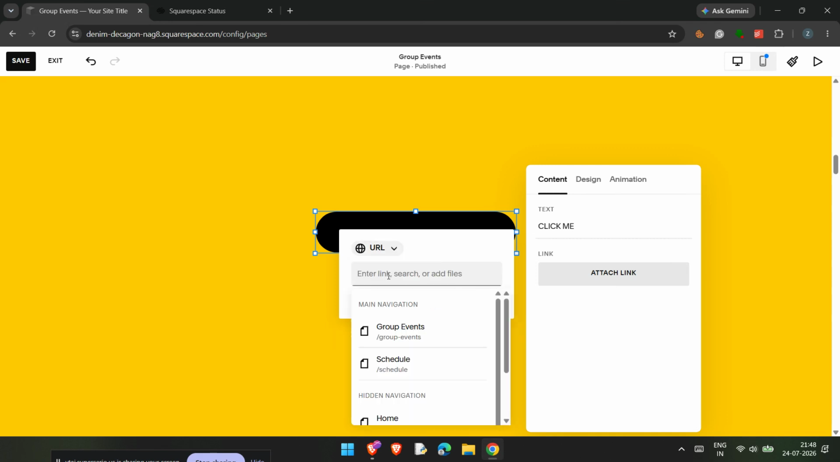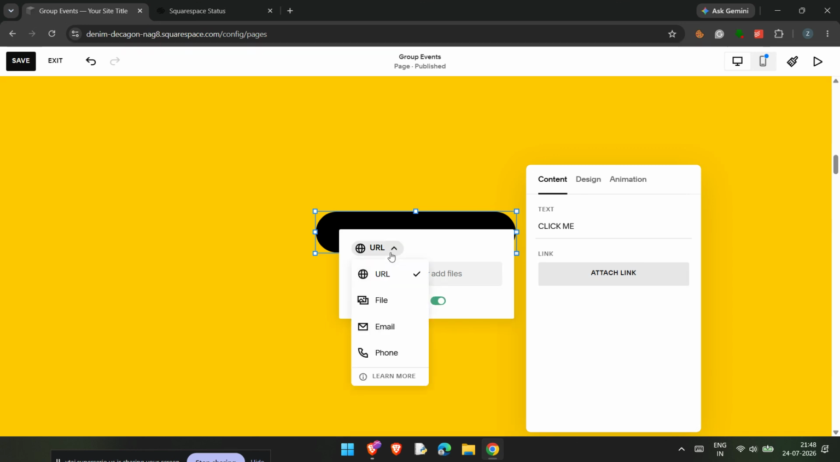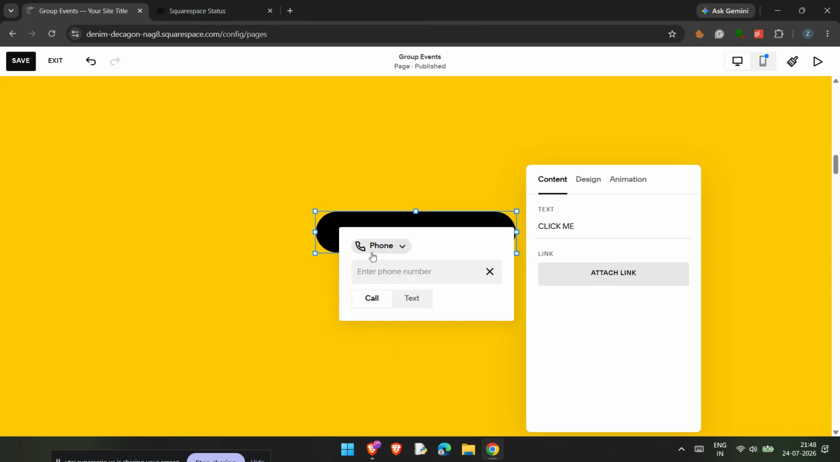If you want to send people to another page on your Squarespace site, choose the internal page option. If you want to direct them to an outside resource, choose an external web page. If your button is meant for calls or downloads, you can set it up for that too. Just make sure the link matches the action you want your visitors to take.